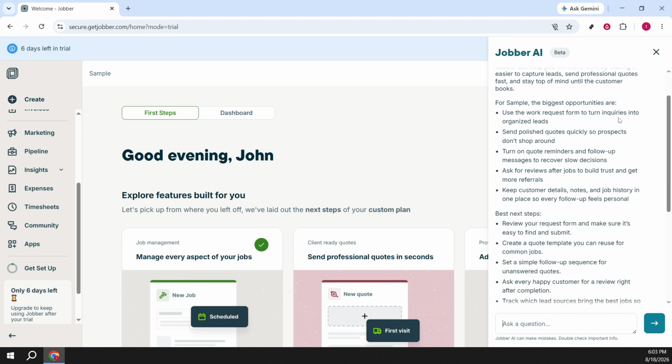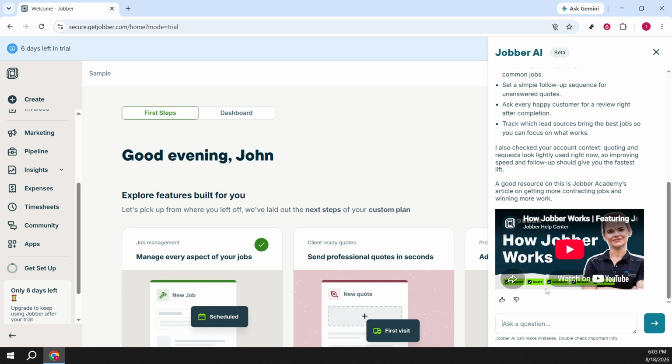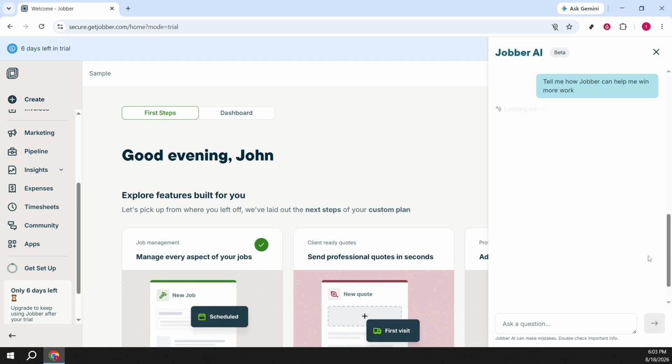Now, place your cursor in the Ask a Question field. Type your question clearly, then press Enter on your keyboard or click the right arrow Send button to submit. That's it. The AI will process your request and display an answer directly in the panel. If the reply sparks a follow-up, just continue the conversation in the same field.